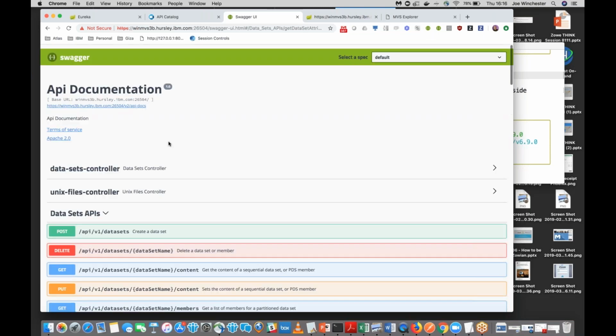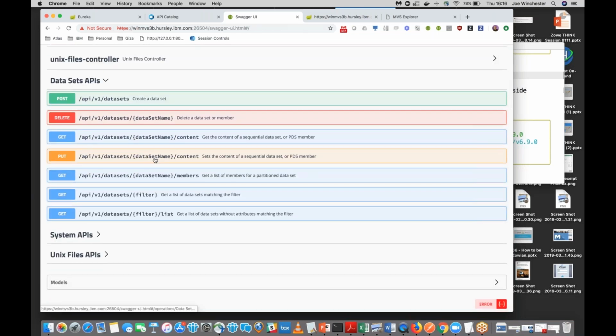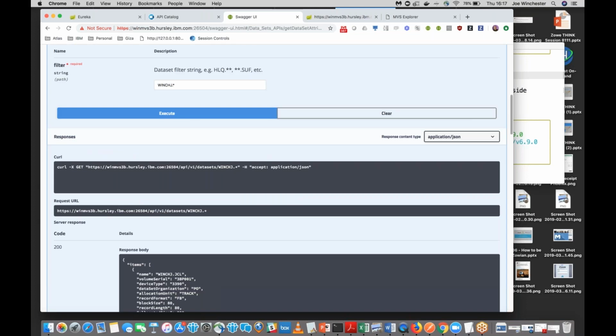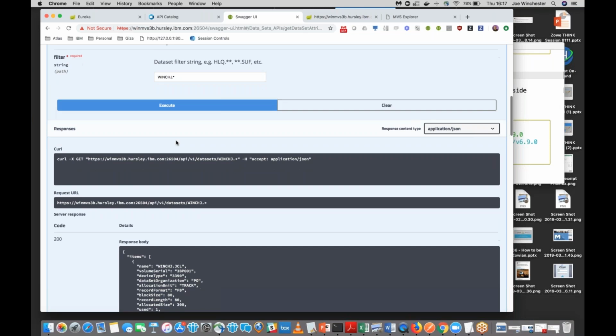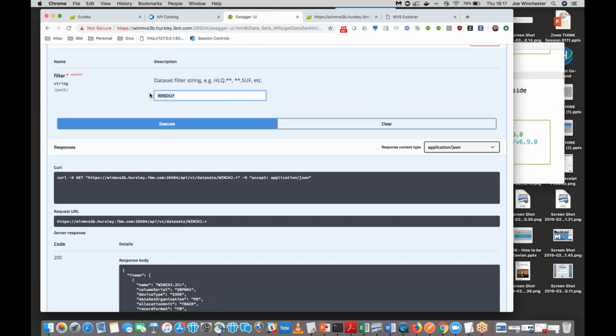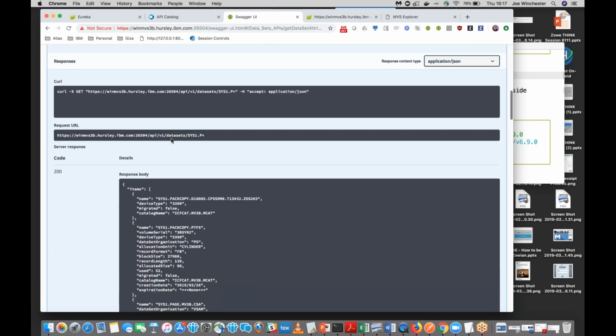I'm just going to collapse that, doing a little bit of testing. So for people who are familiar with Swagger, you'll see we have Unix files. And I'm just going to very quickly rattle through and do a demo. Winch J is me. I'm going to hit execute, and these are my data sets. I can get back up here. I can do one that's perhaps more interesting, sys1.p star or something. Execute that, and that should send me all data sets.